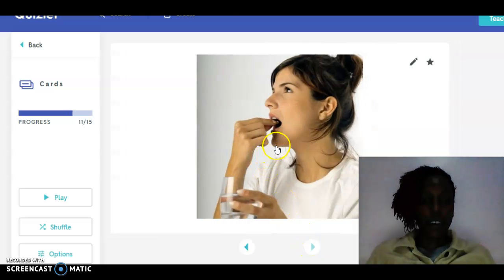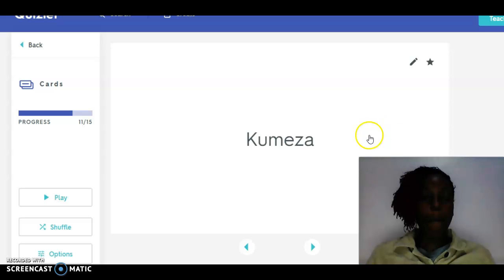We have another one. You have to take a pill. What do you do with a pill? You have to swallow it. So what does it mean to swallow in Swahili? Kumeza. Meza. Kumeza. To swallow.